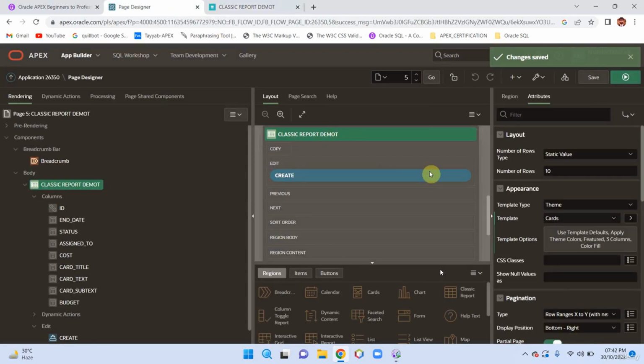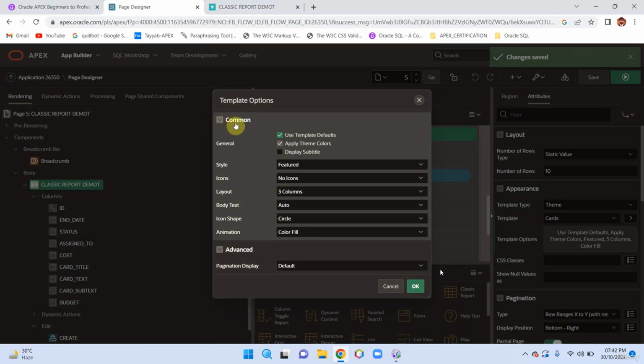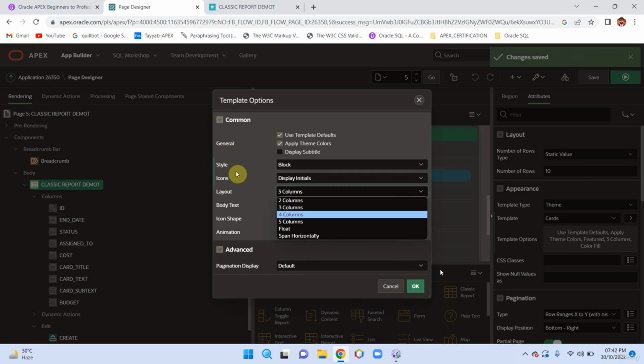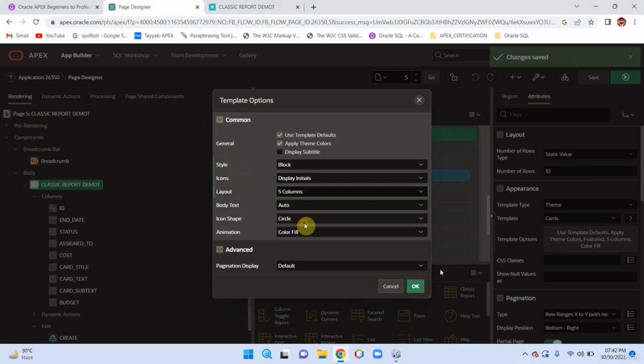So we are going again and changing its style from featured to block. Then we are going to apply display icons, display initials. You can select display icons and then provide the icon. Then I want to show span horizontally, 5 columns in a row. Then icon shape is circle, and animation is color fill.